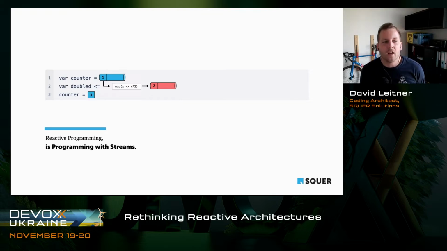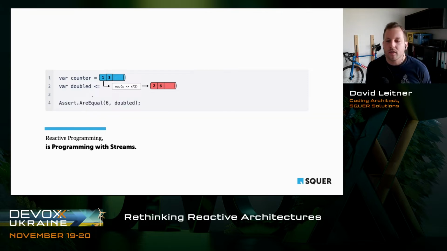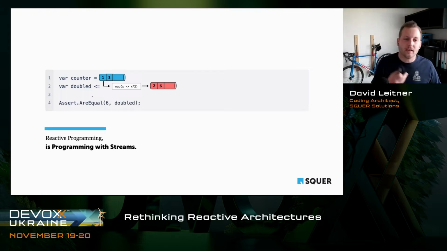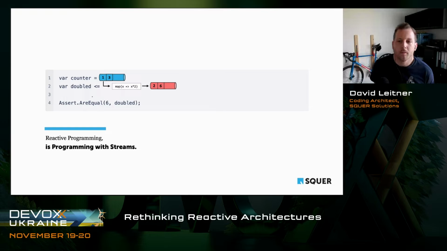And if we now set counter to 3, all we do is we publish to the counter stream a new value, right? And this affects, of course, the projected stream automatically and increases here the value to 6. And if we then assert, everything is fine. And that's how reactive programming is done, right? We work with asynchronous data streams to get exactly the concept of this destiny operator explained before.